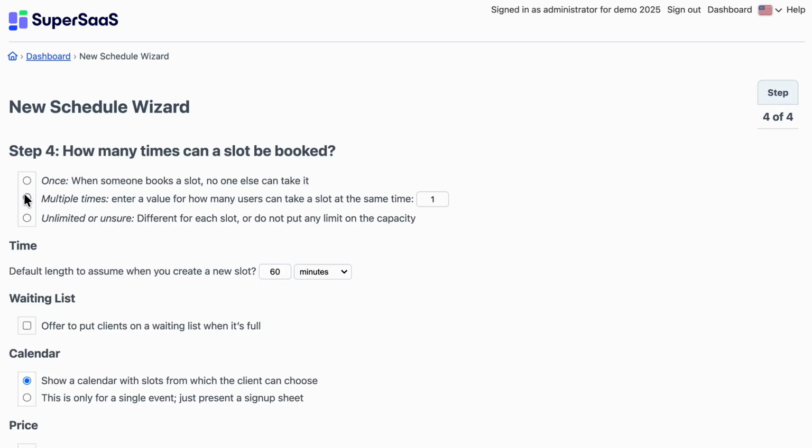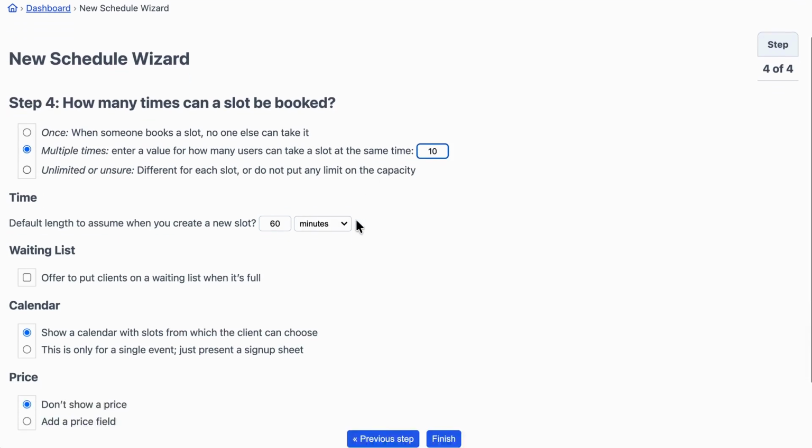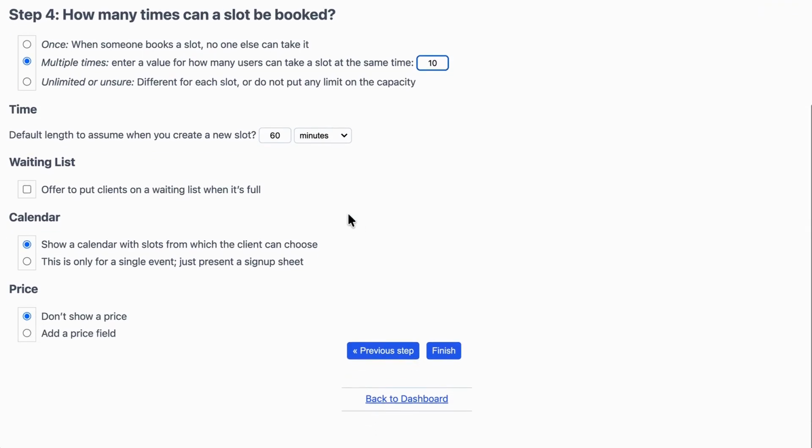This final step allows you to choose how many times a slot can be booked. In this example, we allow a maximum of 10 people to join the workshop. You can set a different number for each class later on. Let's say the workshop is 2 hours long. There are a couple of other options you can choose from. For example, you can offer a waiting list. This will enable users to fill a spot in a class if there is a cancellation.